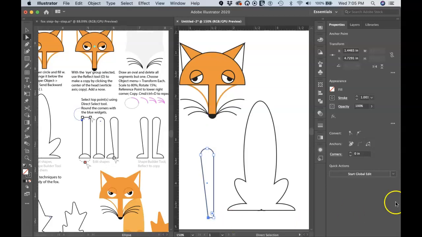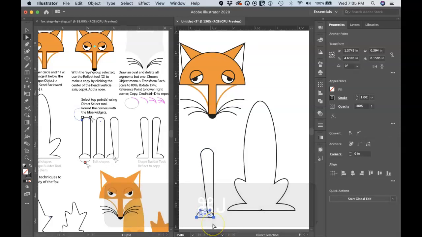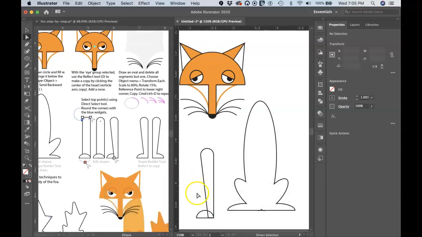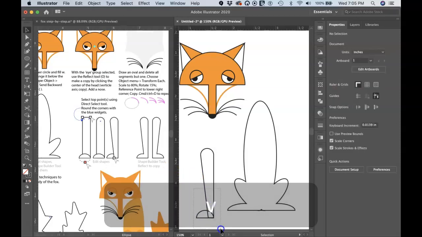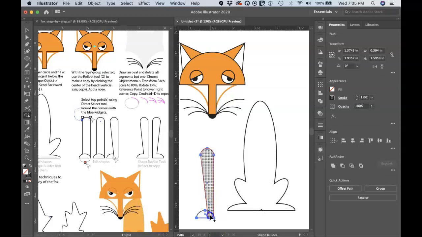All right, and once again, let's draw an ellipse down here. Delete the bottom one. Shift select those two, hit Command J to join them. Do a little nudge to get those. And once again, let's select them both. Shift M to get the shape builder tool. Click and drag through all of those. And we got a leg with a foot.